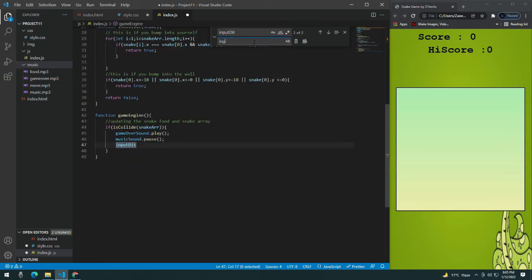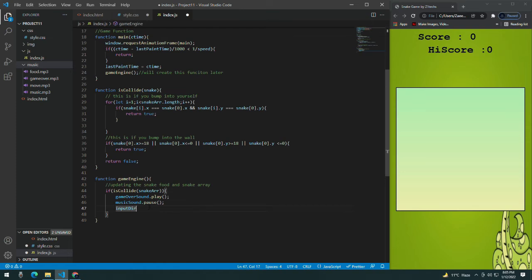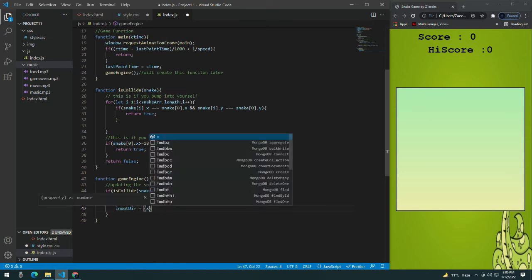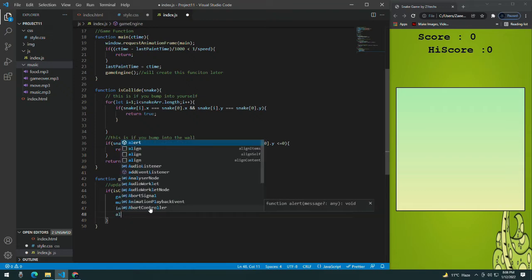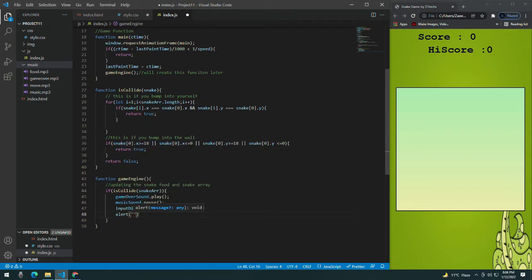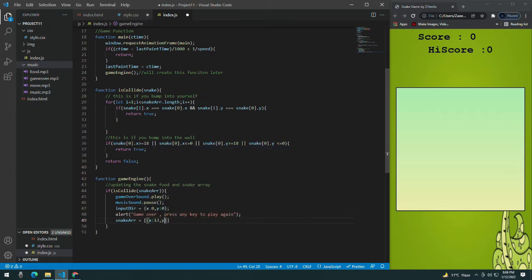I will just change the input direction, and I will give it x equal to 0 and y equal to 0 as well, and I will give an alert of game over. Press any key to play again, so that if the game is over and you press any key, then the game should start again, and I will basically initialize everything here as well.